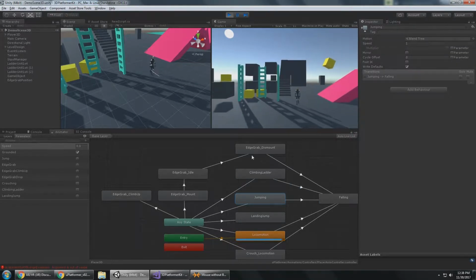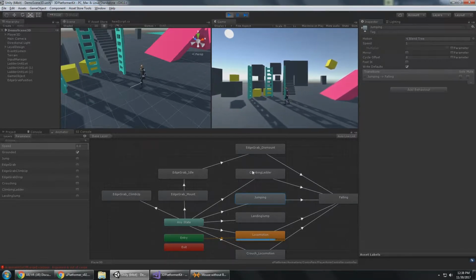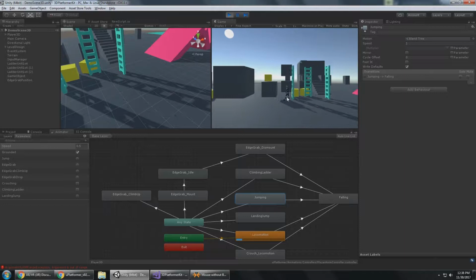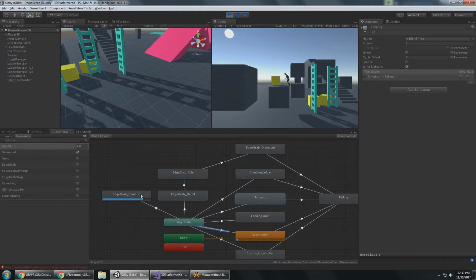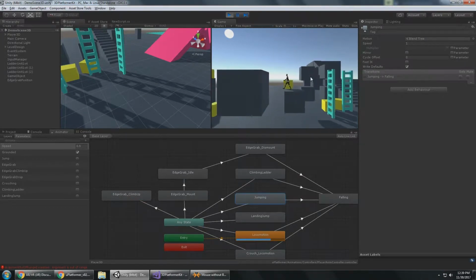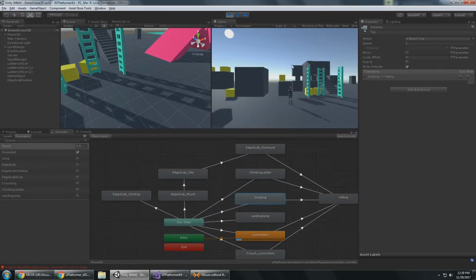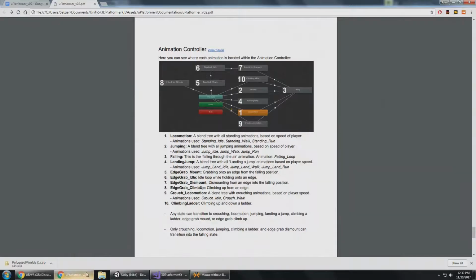And then we have over here, we're going to do the edge grab loop, which is going to be coming up and mounting and going into idle. And from idle, you can either dismount or climb up. So dismount is going to go to falling, back to locomotion. Dismount, falling, land the jump, locomotion. And then if you climb up, of course you're going to transition into this mode, which is edge grab, climb up, and then back to locomotion. So that describes all of the animation states. And those are, of course, documented right here.